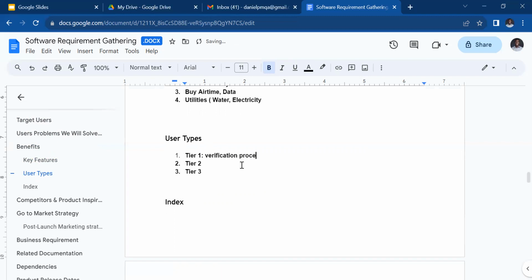The verification process would be that they verify by email and phone number, and maybe they can do limits of, let's say, a 50K transaction limit. Right? So we are categorizing the users into types now.